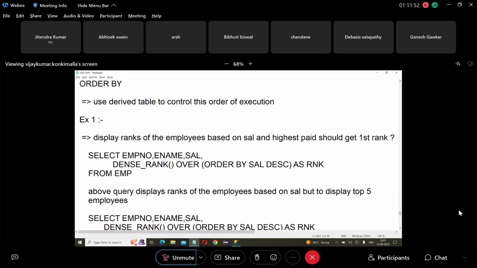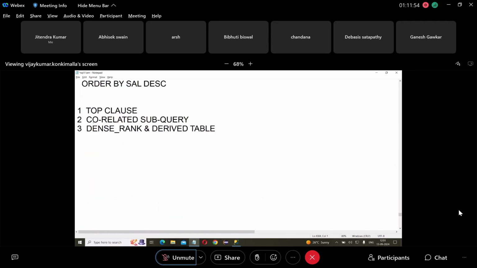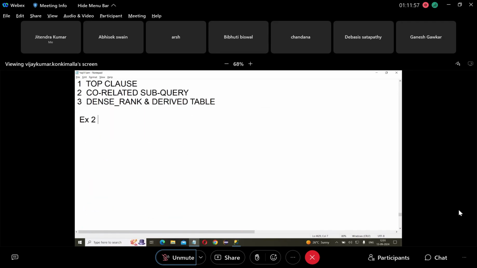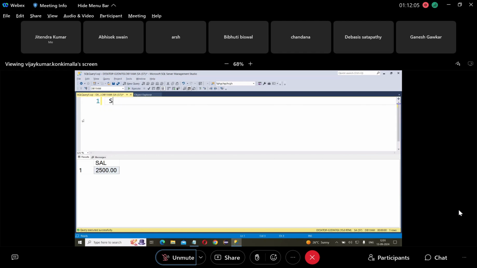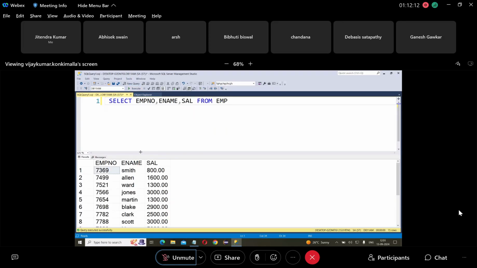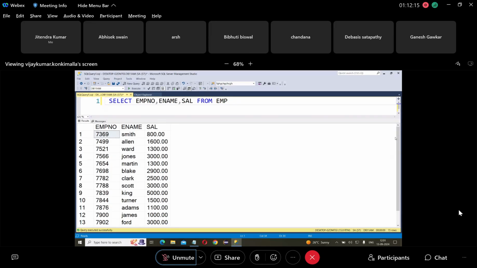Next. This is one example. Next one. Suppose, let's take one example. See, suppose for example, this is the table. This is the table: EMPNO, ENAME. What I want to give is row numbers. The first record gets 1, second record 2, third record 3, fourth record 4, fifth record 5, like this.